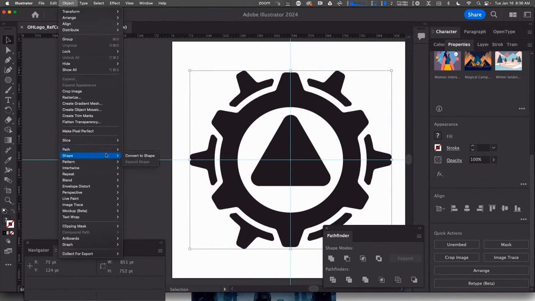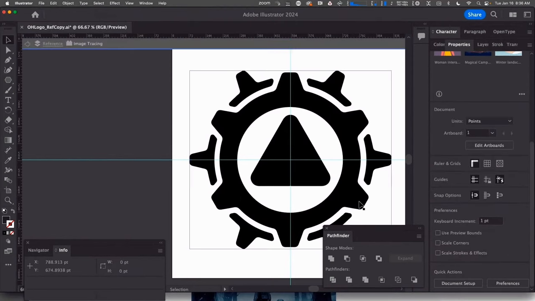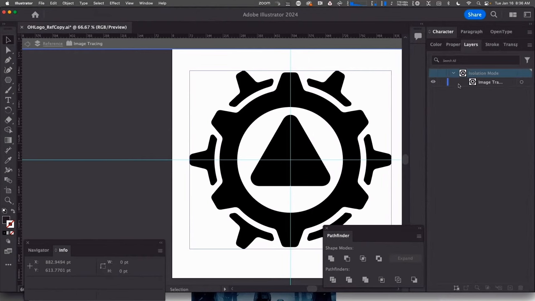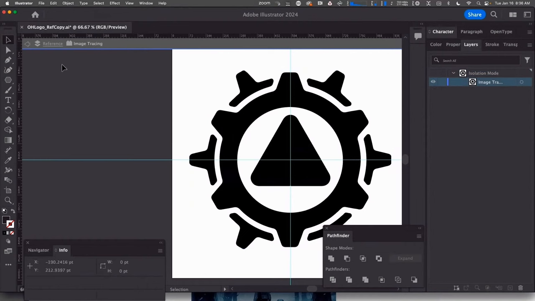Let's see here. Convert to, is it convert? I don't think it's convert to shape. Image trace, make. Let's see what it does here. Did it do it? I don't think it did it. I haven't done this for a long time, so now I'm kind of wandering off into the image tracing isolation mode. Yeah, I don't know if it actually traced it here.